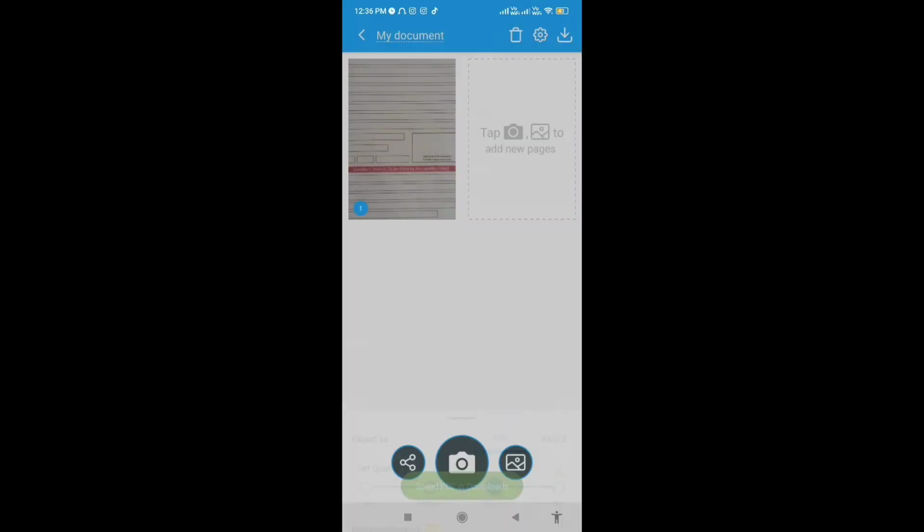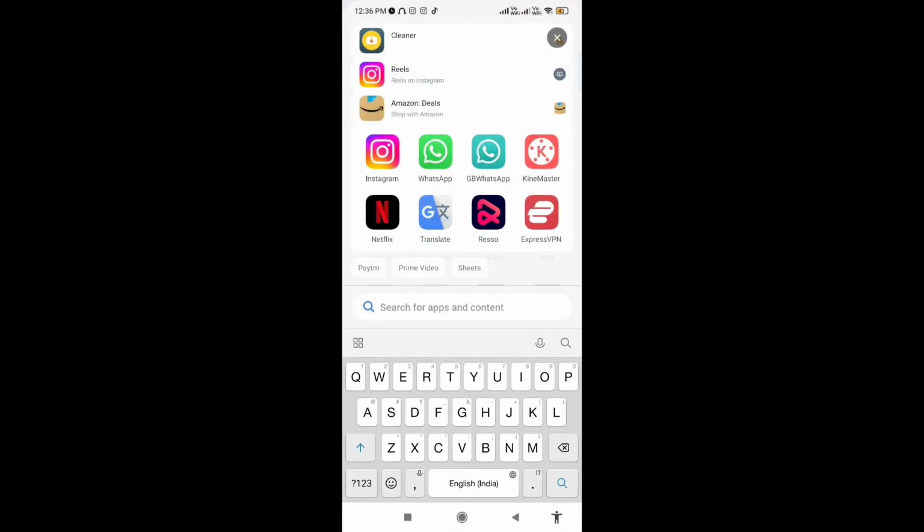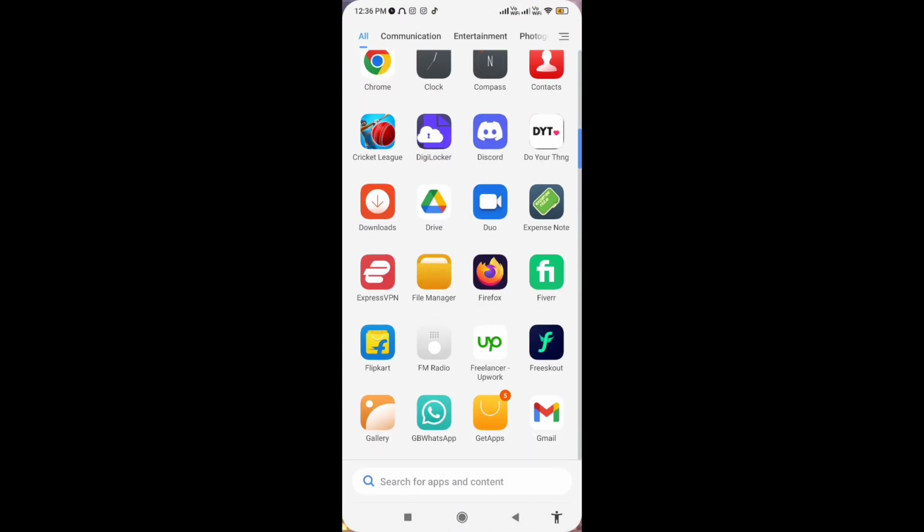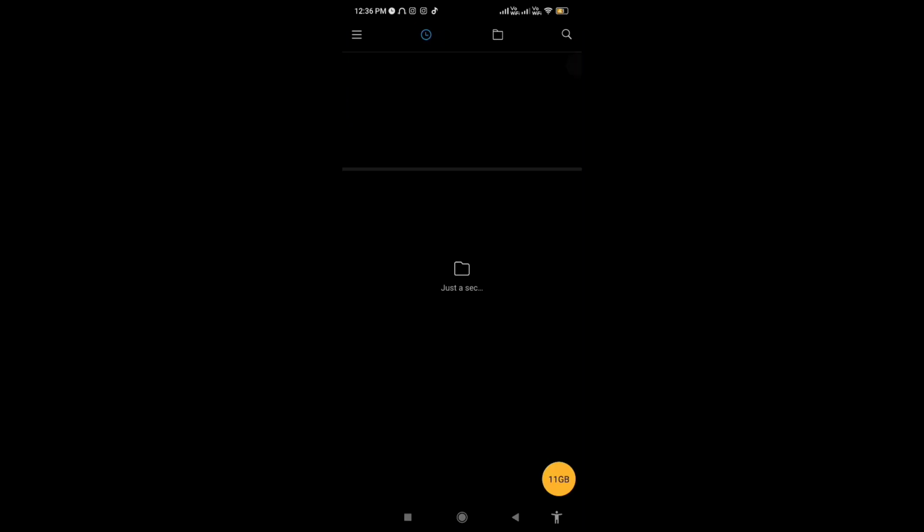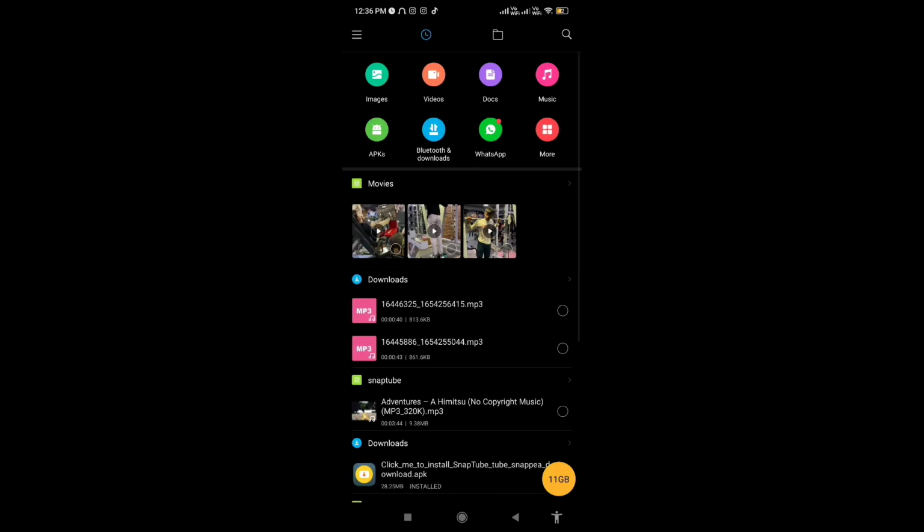Click on it and download the PDF in regular mode. Go in your phone file manager. Now go in documents. Here you can see your saved PDF.